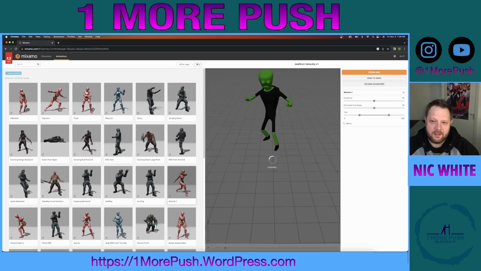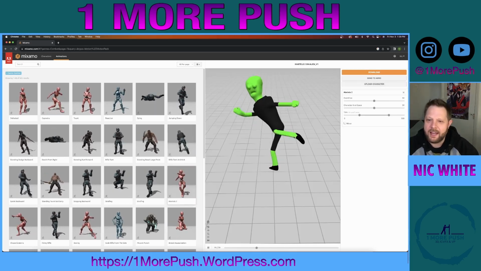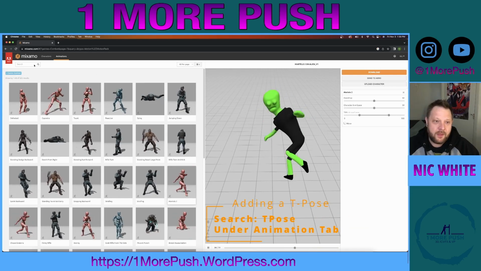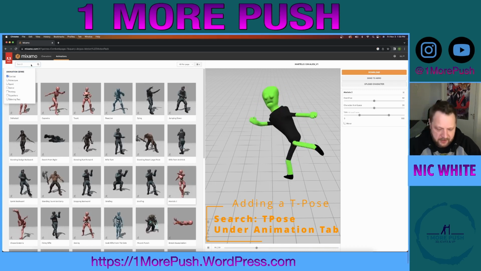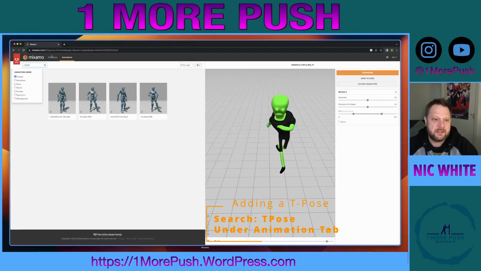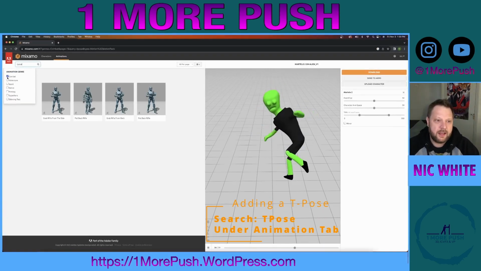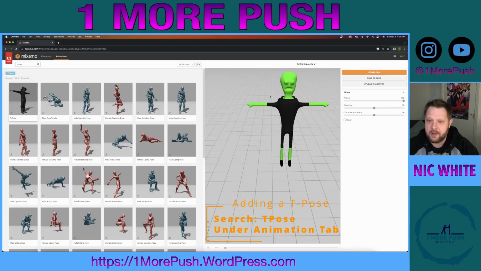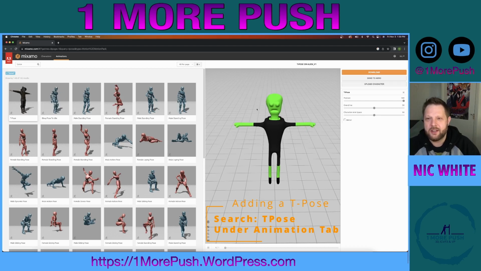And we can click on any animation and see it in action here. But before we do that, what I want to do is add a T-pose. So let's search T-pose with no spaces. And we can leave the combat genre. So the first one here is T-pose. So we click that. And this is very important to do. We want to download your character in this T-pose.